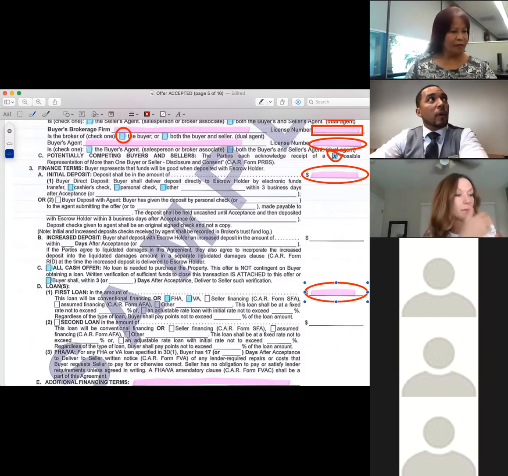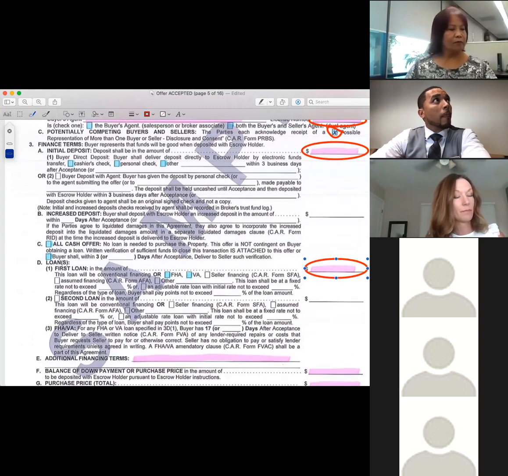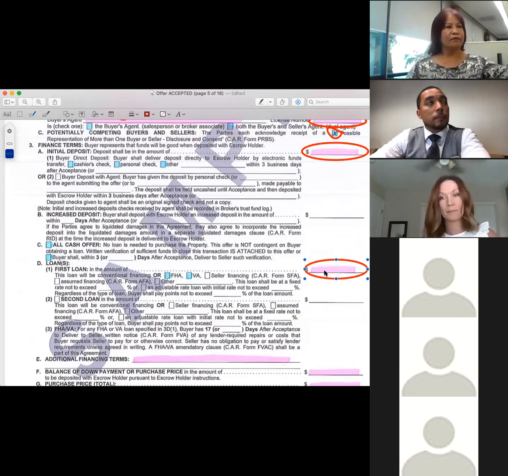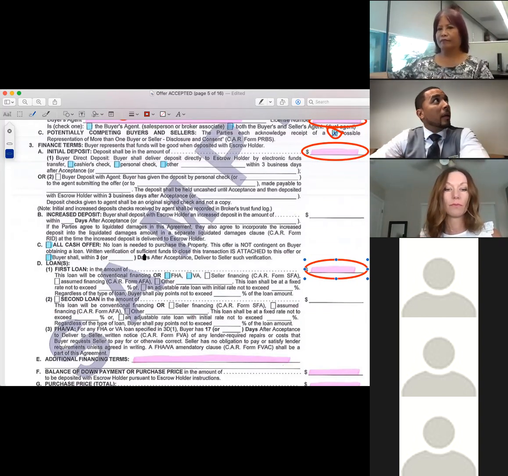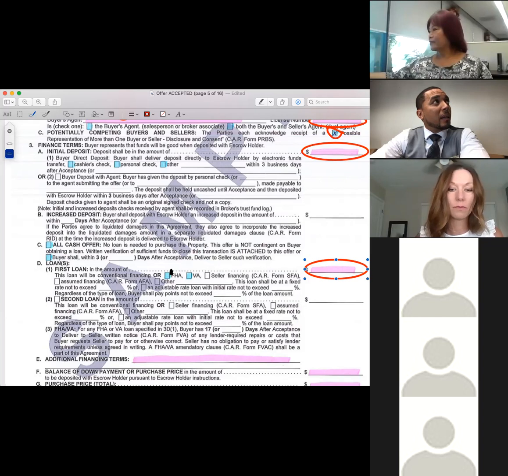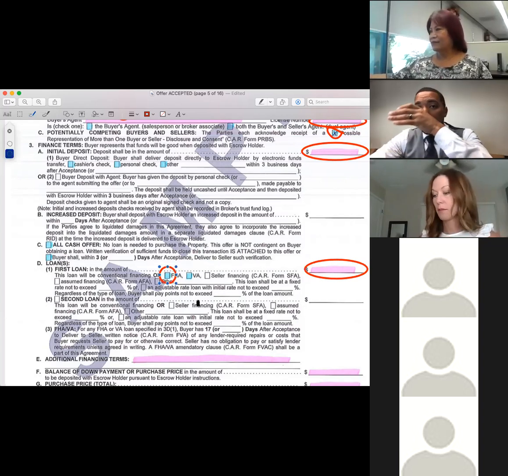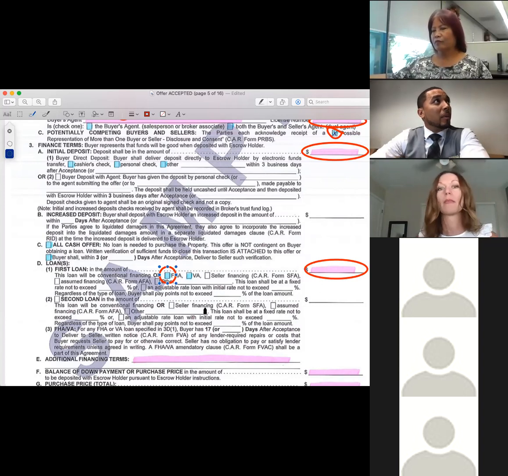$386,000. That's going to be your first loan amount right there. So you're going to type that in your little box. Okay. And if it's an FHA, you got to make sure that you check these boxes. I have highlighted these for you. If it's an FHA, you got to check that FHA box right there. That's going to produce another addendum.